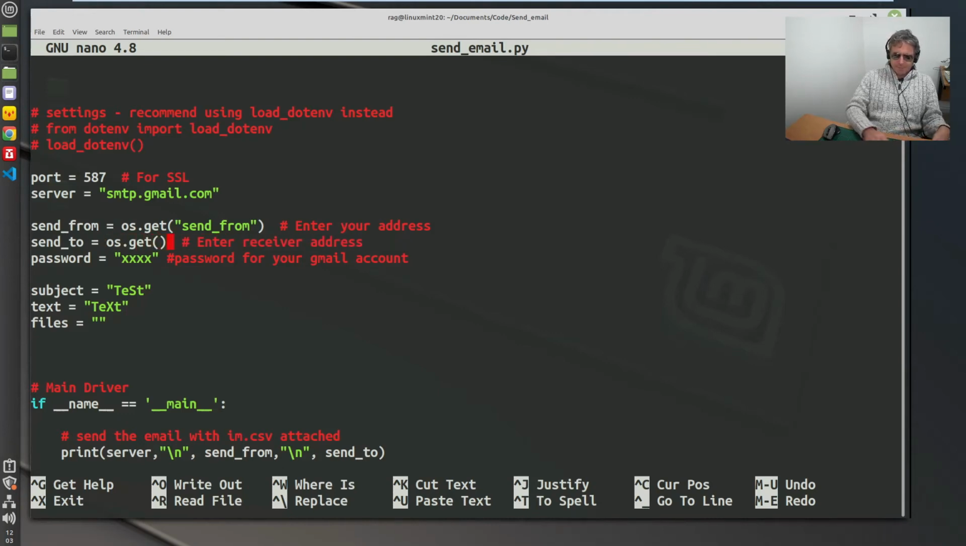os.get, and in there we want to put send_to. What I've done is keep my variable names in the .env file the same as what the variables will be called in the email send script, the send_email.py file, which we're currently in.